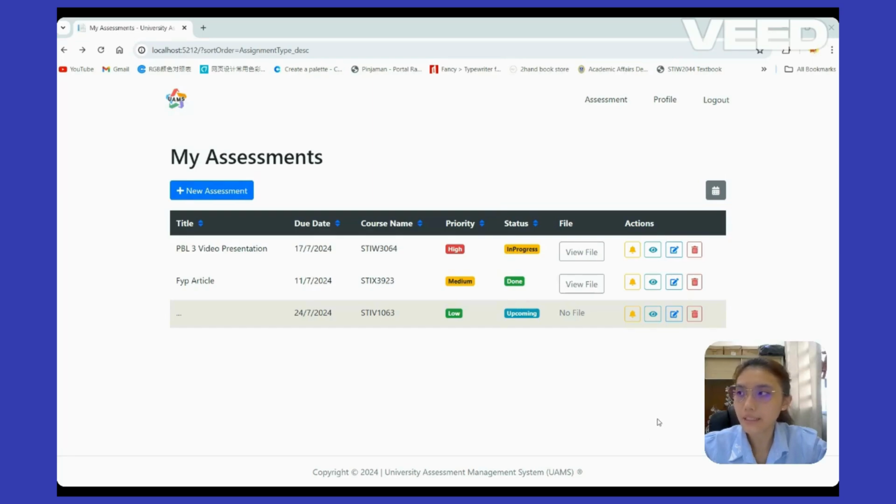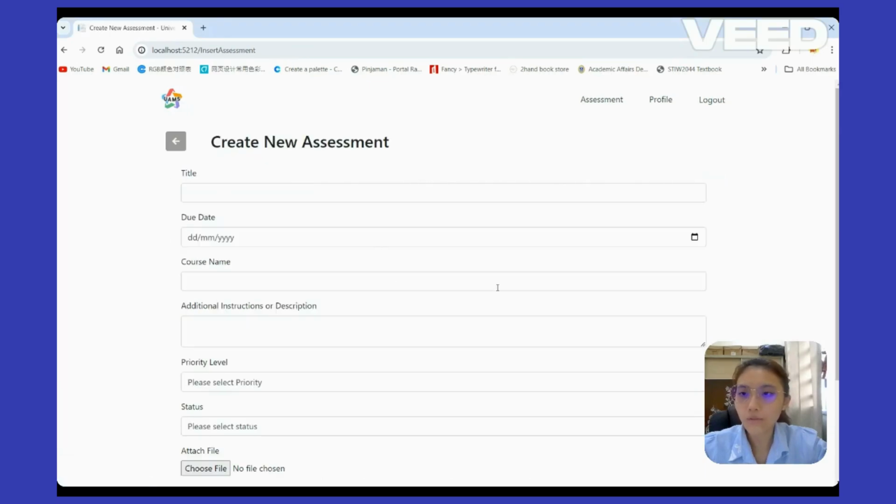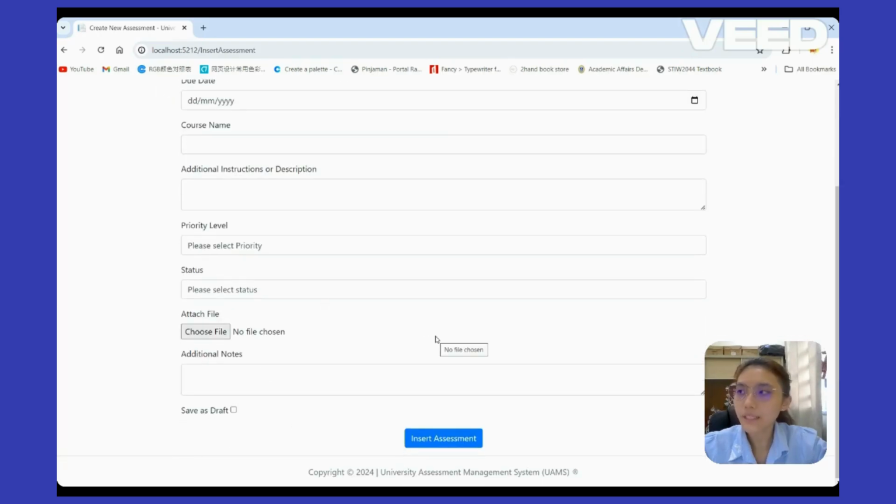This component is designed to streamline the process of handling assignment details effectively. First, let's navigate to the input assignment details section. Here, users can click on this button to add a new assignment with details such as title, due date, course name, additional instruction, and others. This interface is designed to be intuitive and user-friendly, ensuring that users can quickly and accurately enter assignment information.